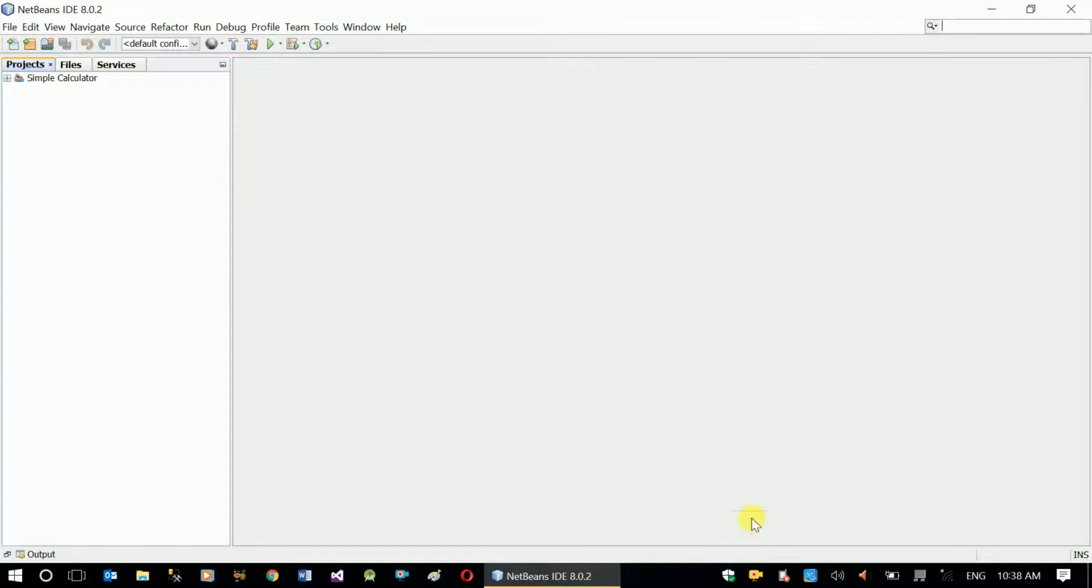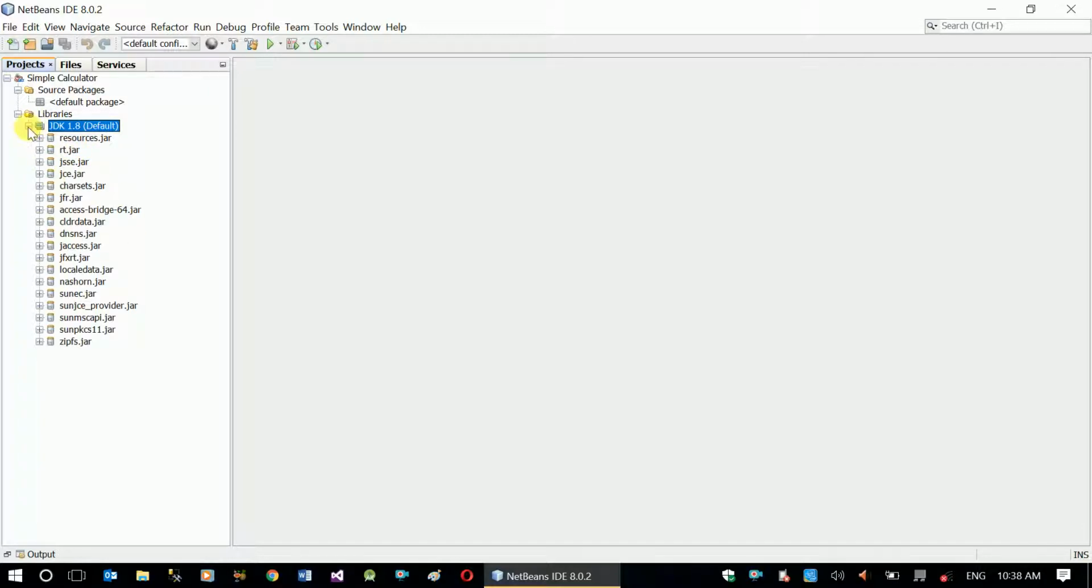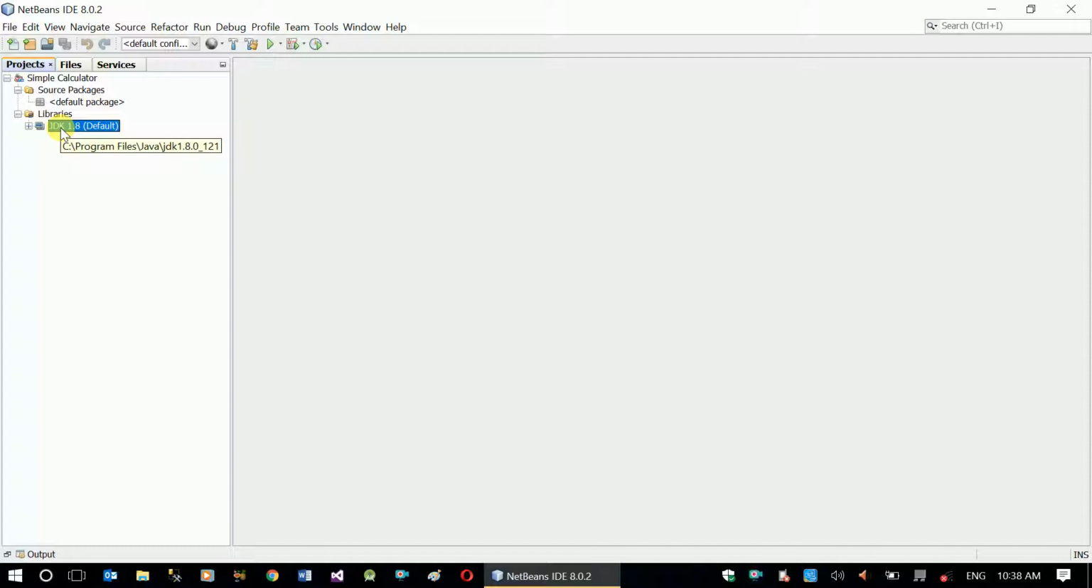Okay, so by the time it's ready creating and building the project, I can check the project files, and there are two major categories: source package and libraries. In source package, all my Java class files will be stored in this folder, and all other libraries I'm going to refer to will be added in this libraries folder. So right now I'm only using JDK 1.8 and its internal jar files. So these are the basic libraries to write a Java project.